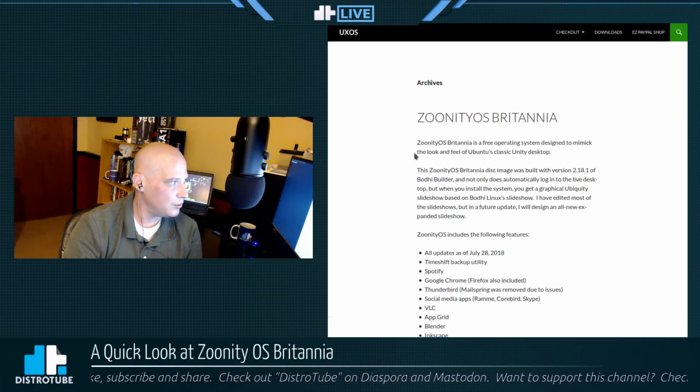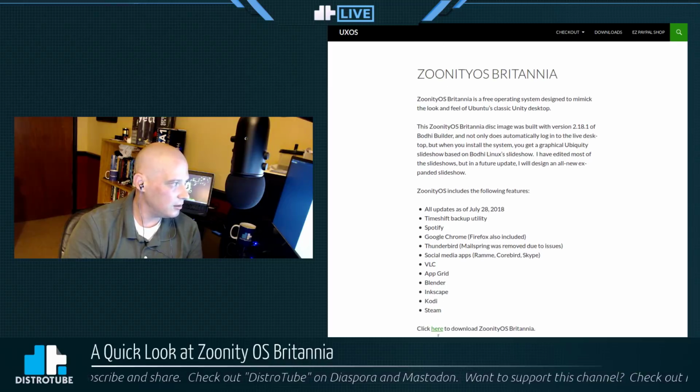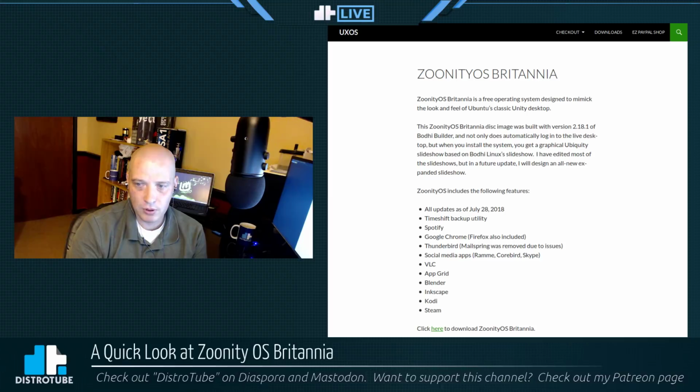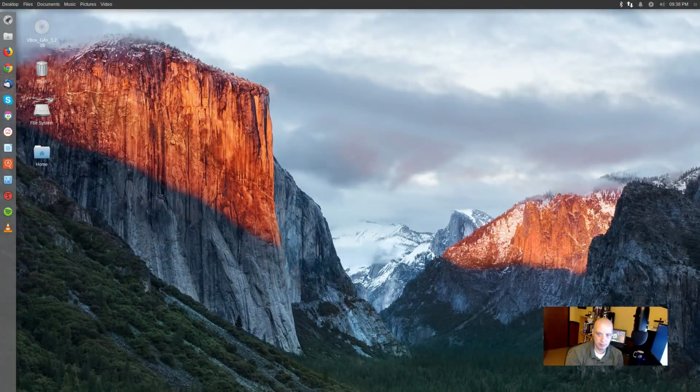Even if I go to the download page, Zoonity OS Britannia really tells me nothing about it. This one paragraph and then a few bullet points, mainly just apps that are installed. So the website could be a lot better. To be honest, the distro as a whole could be a lot better, but again, it's an initial release. Who knows? In a couple years down the road, we all could be running this. You never know. A lot of things start small, they get some momentum, the snowball effect. A couple of years, you may see Zoonity in DistroWatch's top 100 page hit rankings.